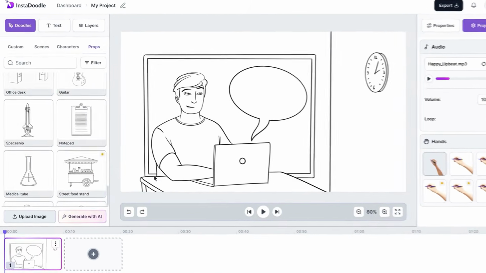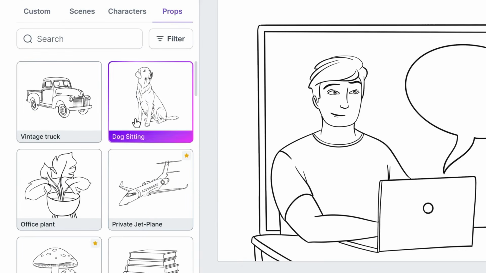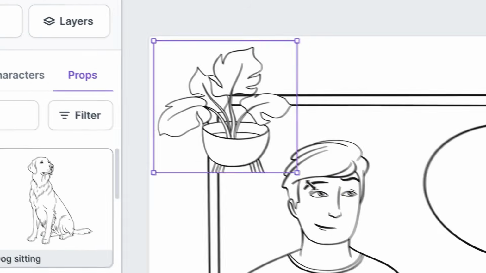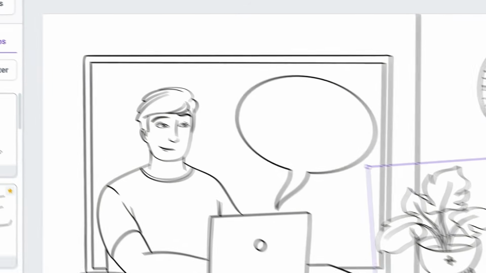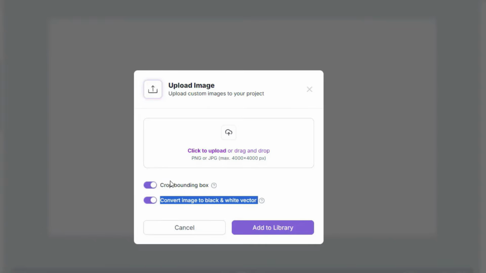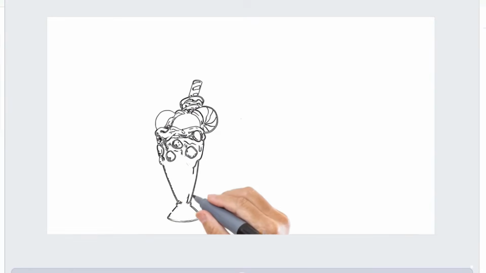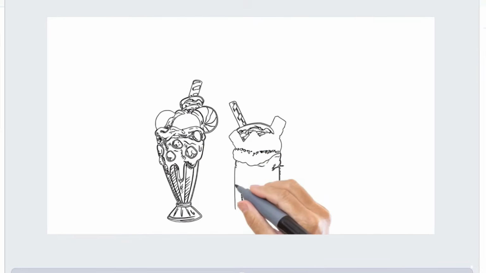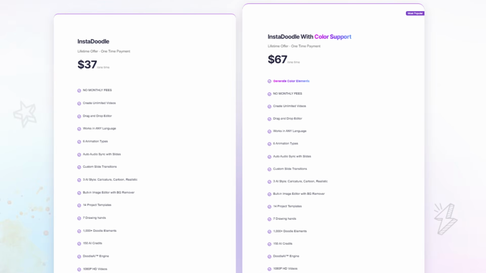The platform includes over 1,000 built-in Doodle assets in the base version, with additional professional assets available through optional upgrades. It also allows you to convert your own images or logos into Doodle-style artwork, which is especially useful for maintaining brand consistency. It is mainly sold as a one-time lifetime purchase, making it more budget-friendly than subscription-based tools.